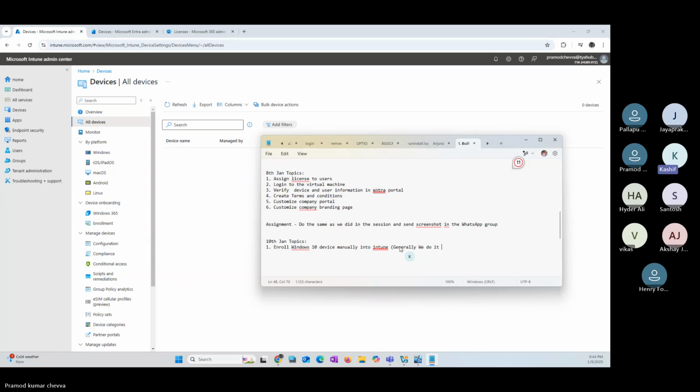Generally, we do it on personal devices.